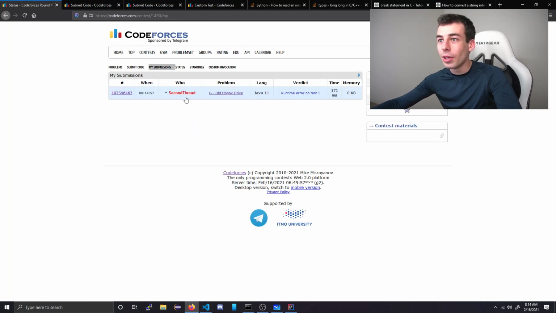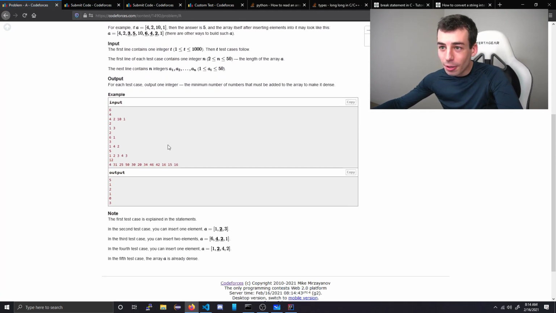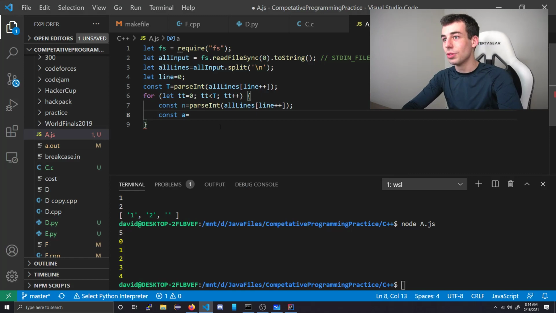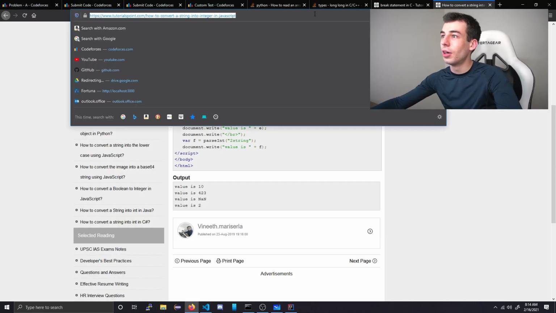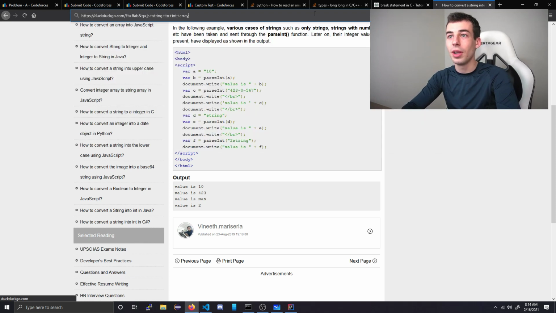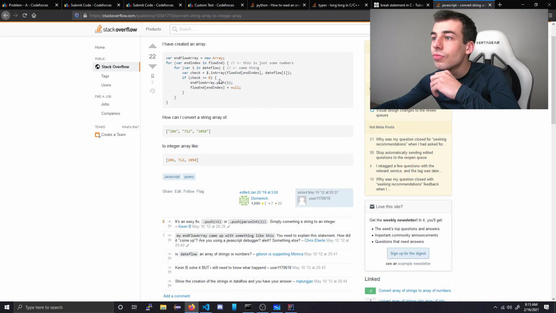Come on. Where is my code? Give me problem A. Okay, so now we need DA. So const array equals JS. String to array. This is so disgusting.